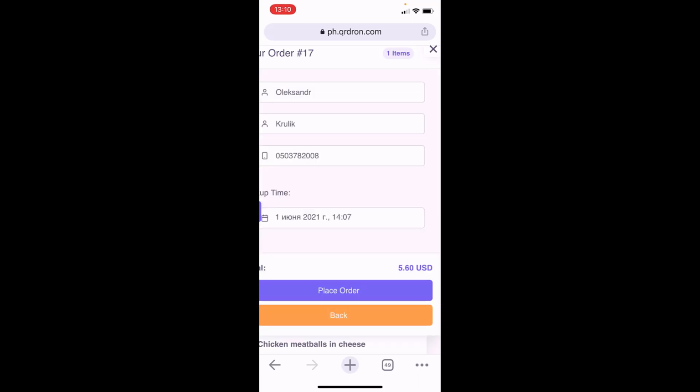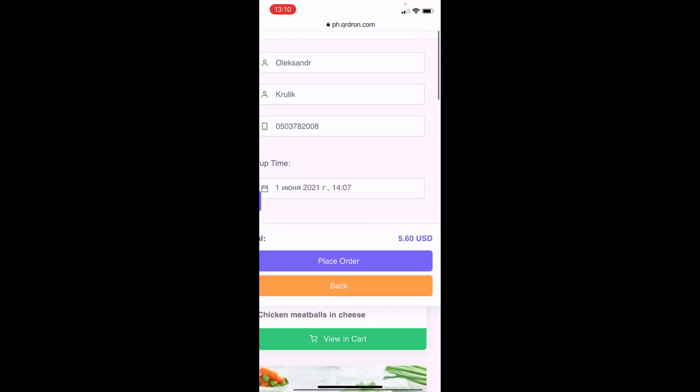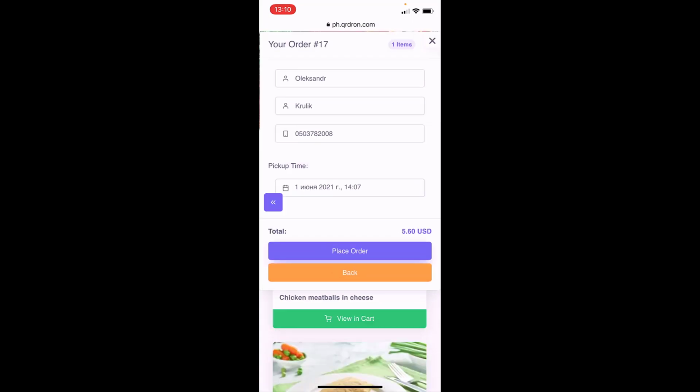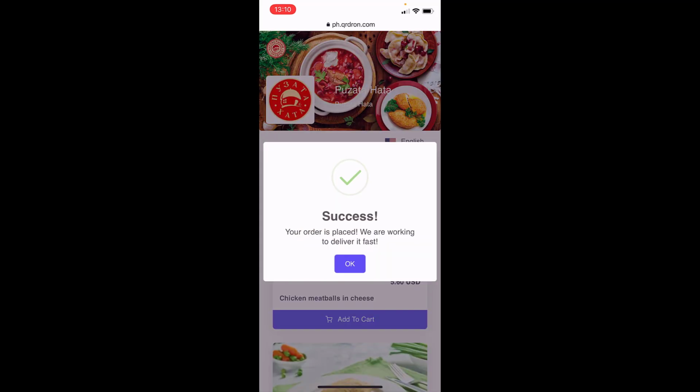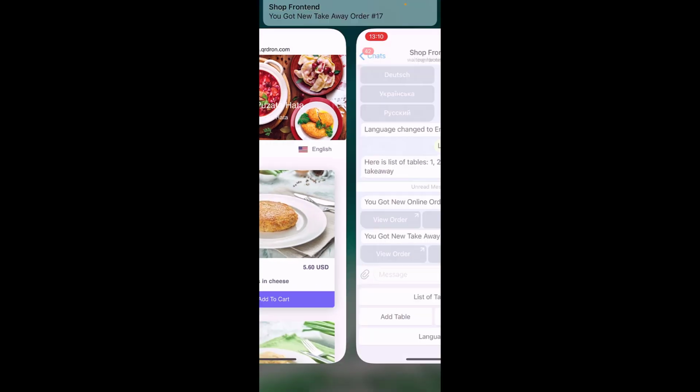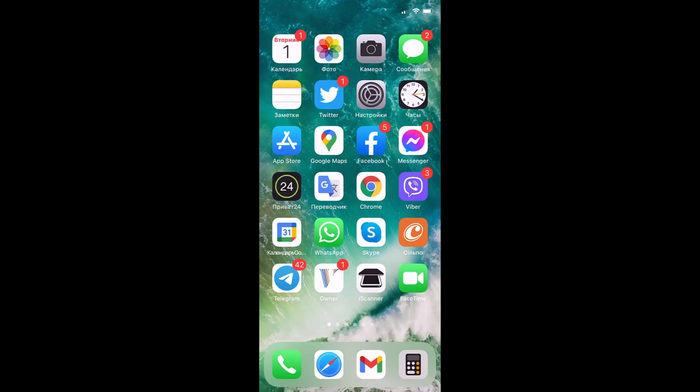So you need just a name, contact phone, and pickup time. You have to specify the pickup time and then hit place order. And again we get notifications that the order is placed and a notification to our Telegram application.